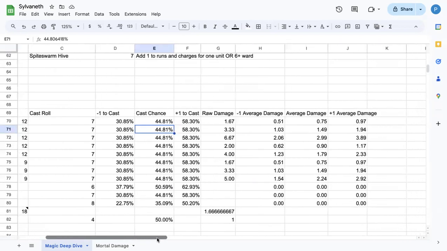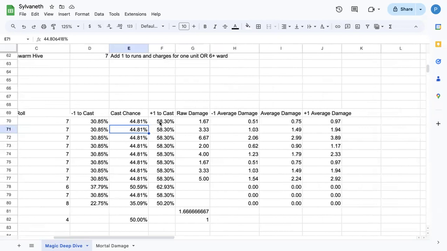So then I took the chance to cast, multiplied it by the damage of the ability, and that gives us our average damage. So the average damage you would expect, baked in with the chance that the spell actually succeeds.